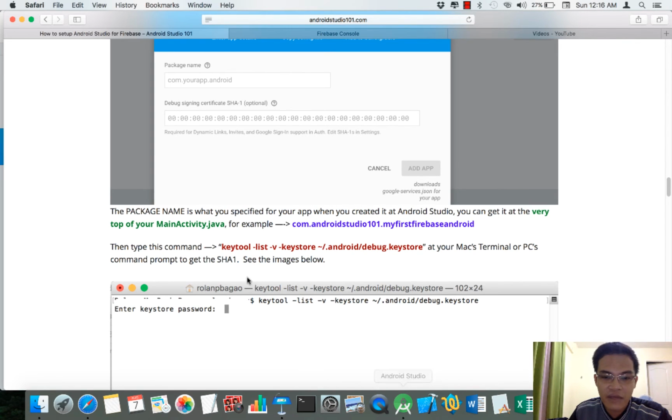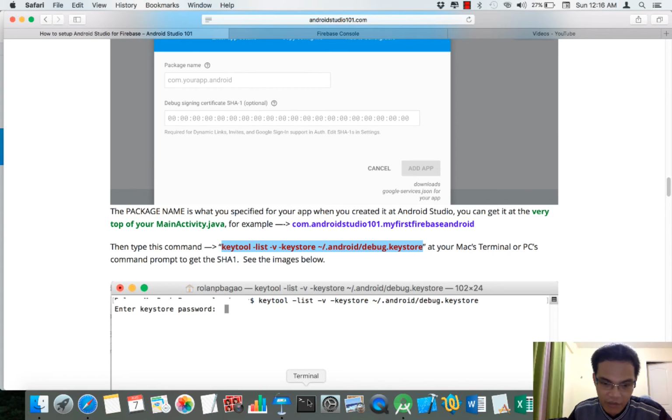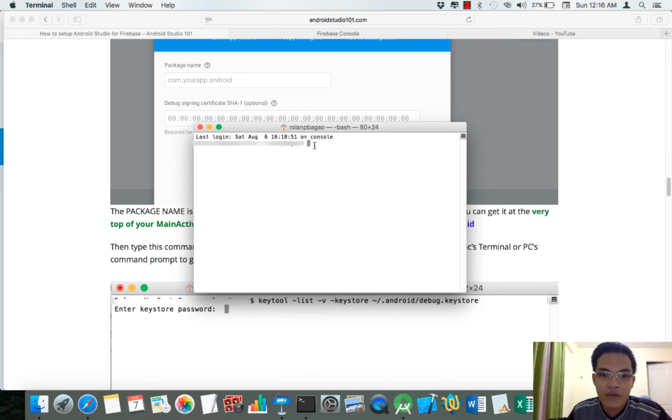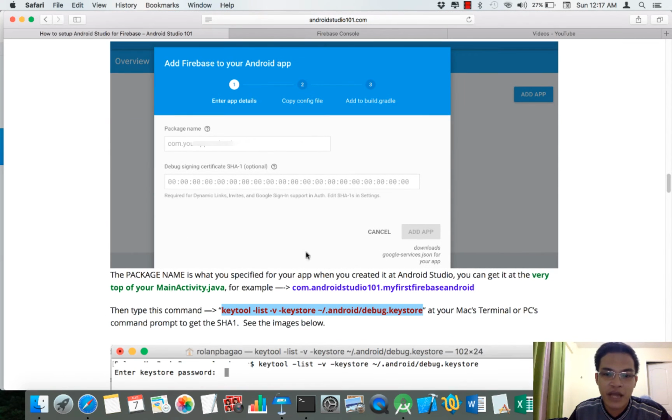In order to get the SHA1, you need a command that you shall be using on your terminal, or if you are on your PC, at your command prompt. So just copy here. I'm using a Mac here, so I'm using the terminal. So I'm going to paste it here. In order to get that keytool command, you just go to my blog at androidstudio101.com. It's on the latest post that I have. You can get the keytool command there on step number 9.